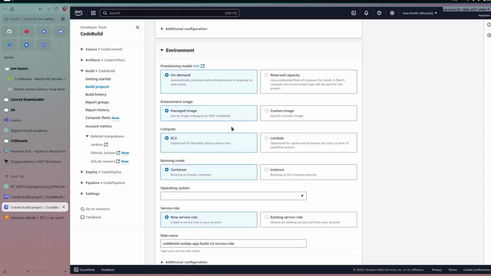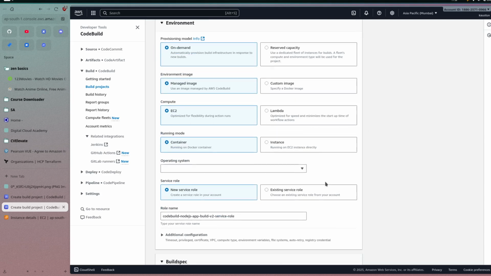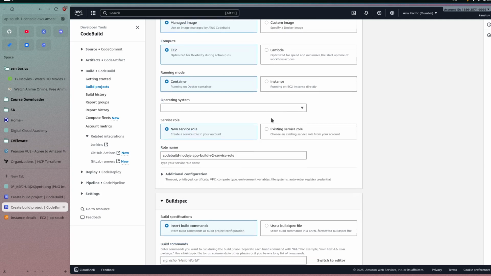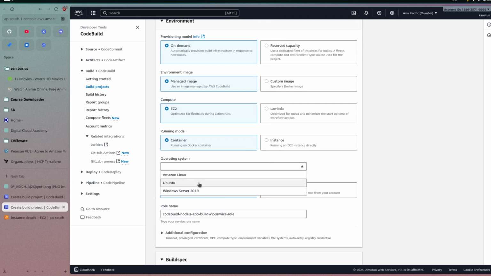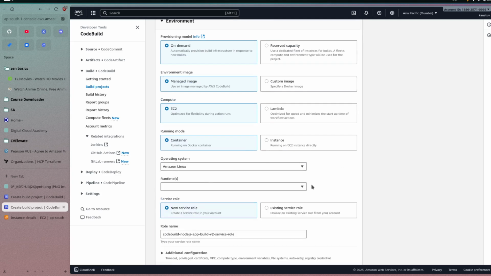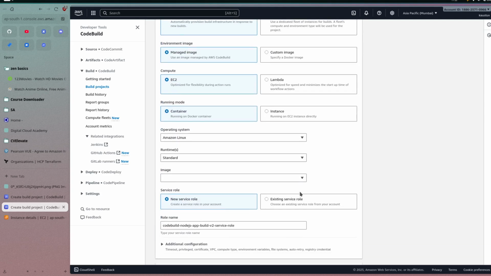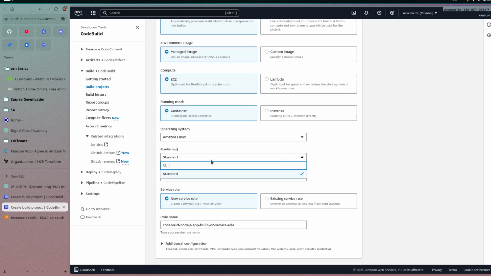Managed image is good for us. If you want different images to use for building, then you can use this. In our case we are going to use an EC2 instance. This is good, but if you want to use Lambda for optimization, a faster approach, then you can use that as well. For the operating system, we're going to select Amazon Linux for now. Runtime, standard image. Generally, I think you can just skip this as well.